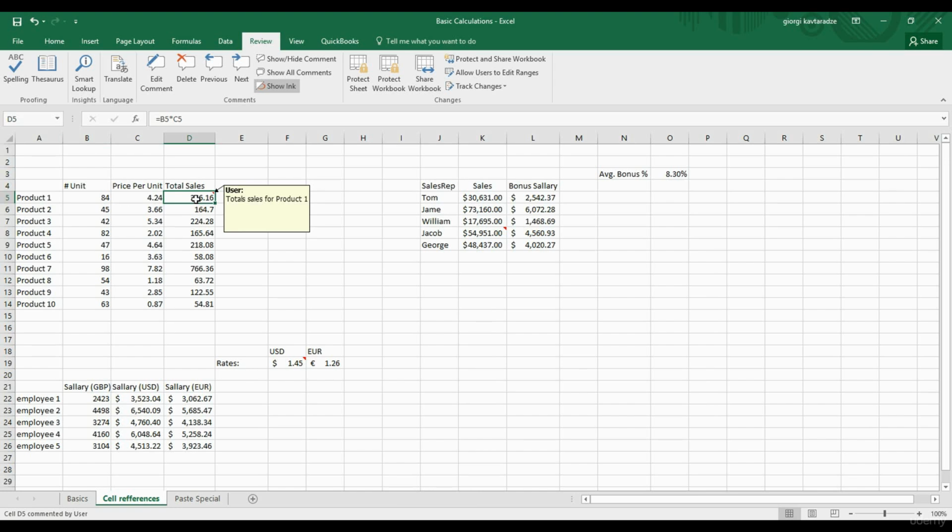We can choose to show them all and view all comments at the same time. Click the Show All Comments icon on the Review tab to make them all visible. And you can click it again to hide them all.